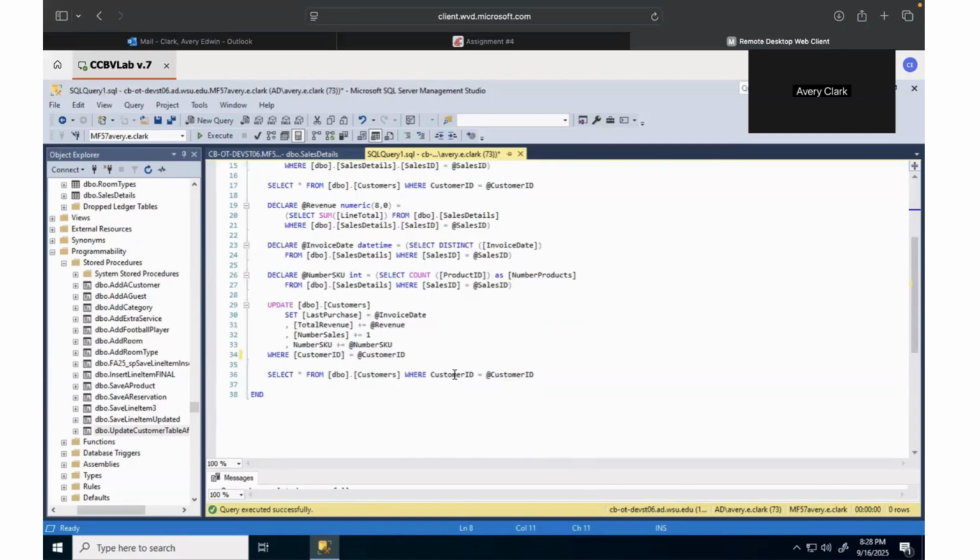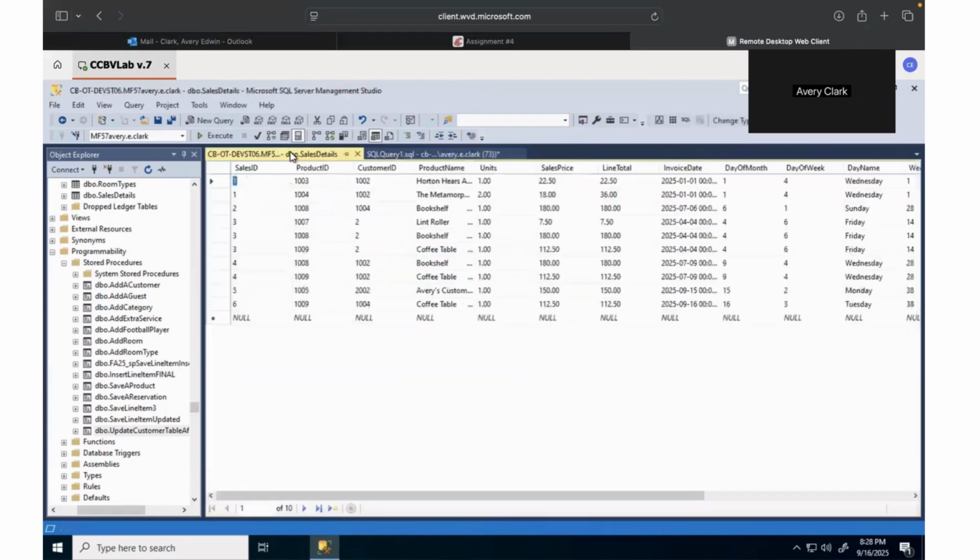And then again, we're displaying our data right down here. And you should be able to see the difference between these two. And to give an example, first we're going to have to add a sales detail so we can update afterwards. So let's just look here. Let's see.